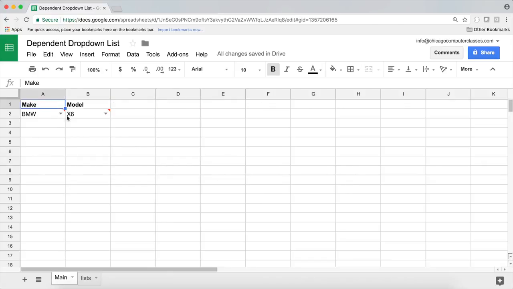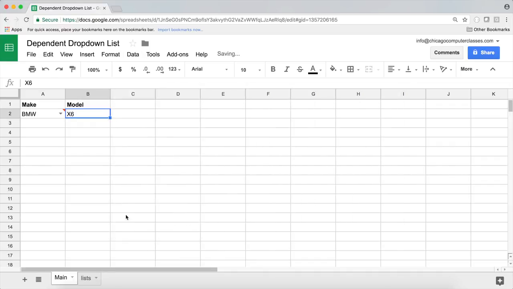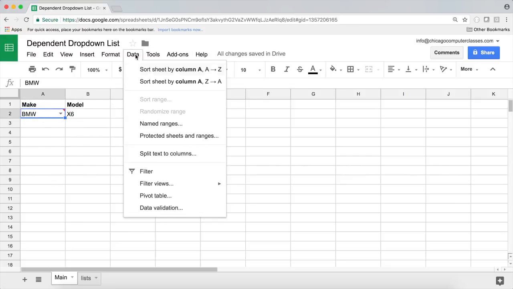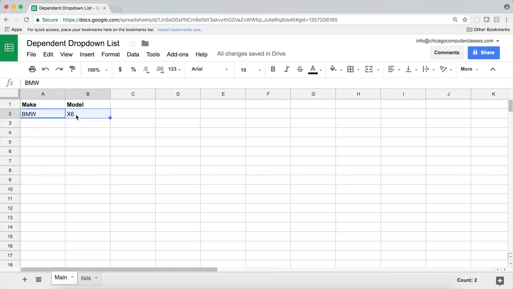So now I'm going to go back here. First of all, let me remove this data validation. Now here, obviously, we have this, so I'm going to actually remove that as well. I'm going to start over from scratch. So this is where we are.